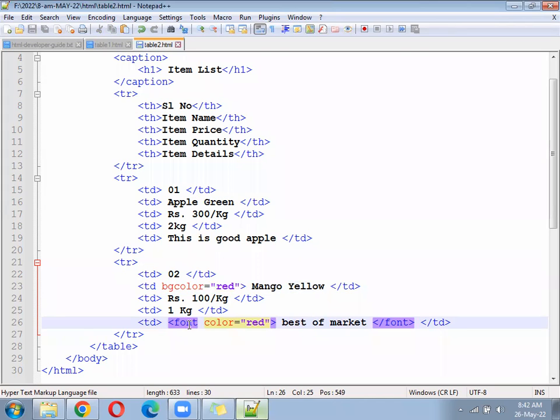So working red color, background as a text, and background BG color and text color. Now next we come to the table label.